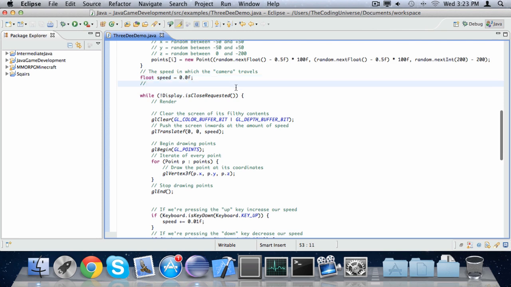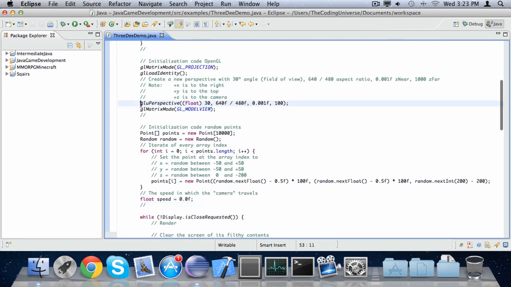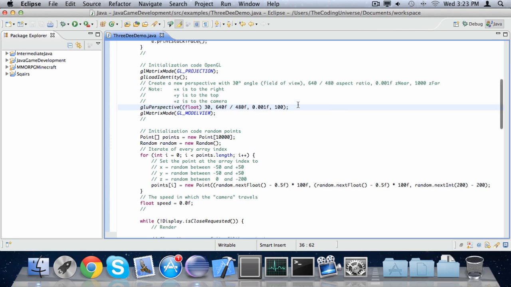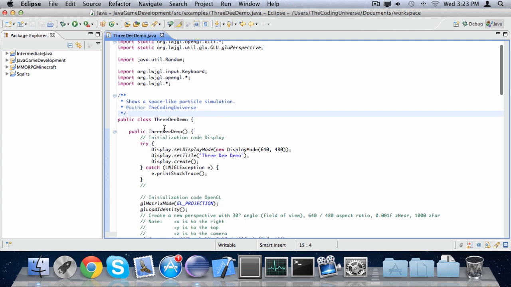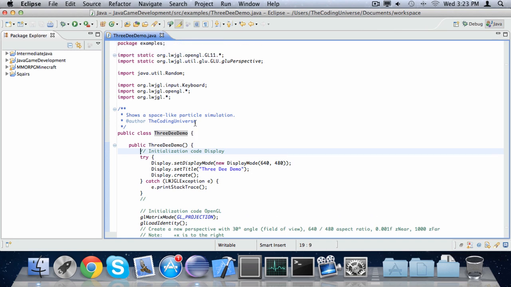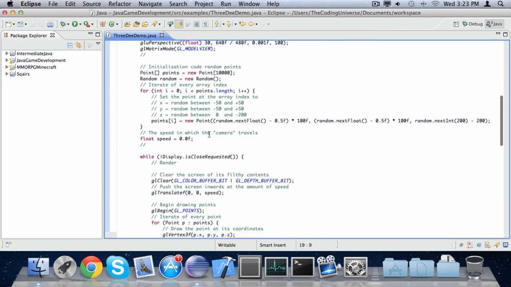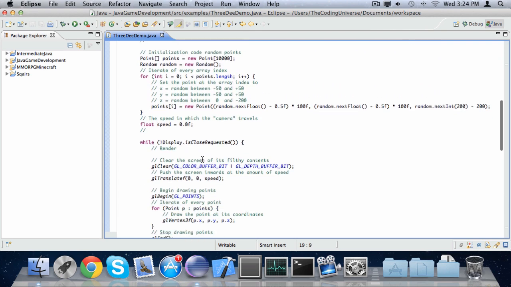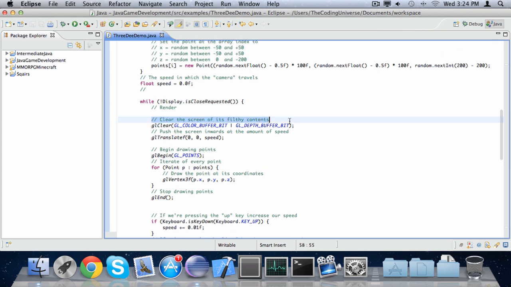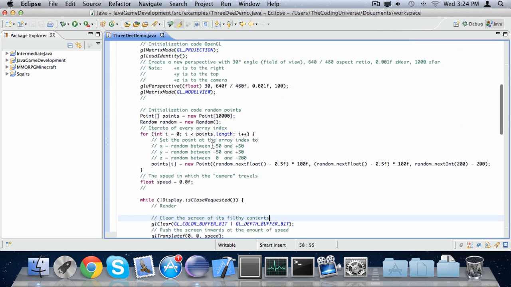Of course, the bread and butter of this episode will be the gluPerspective method, which sets up the perspective. Now, I've created a class called 3D Demo, and instead of me typing and you hearing all the annoying typing sounds, I'm going to try a different way of doing this. I've written all this code with comments, and I'm going to explain it bit by bit.